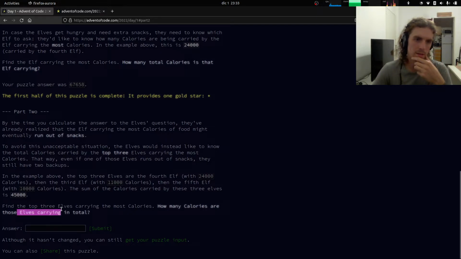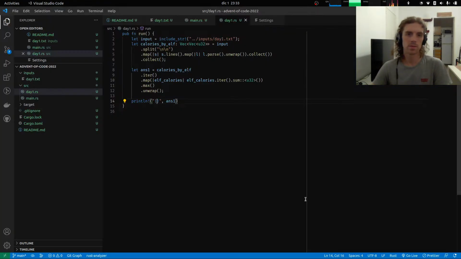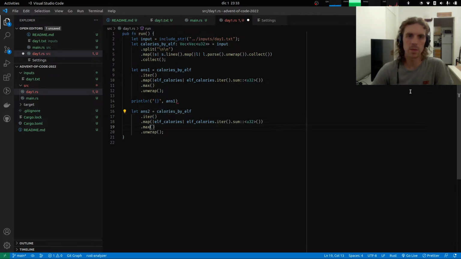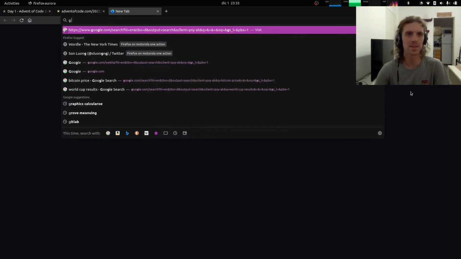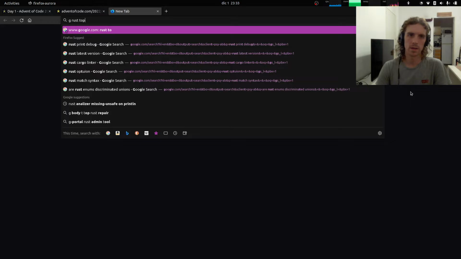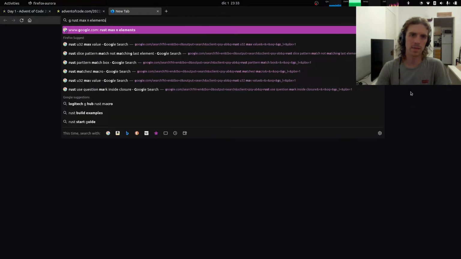So okay, find the top 3 elves carrying the most calories. How many calories are these elves carrying in total? All right, so it should be too different to this. It will be basically the same thing, but can we do like max? How do you get the top n things? Max by key. I guess we could sort, but surely Rust has a method for this. So Rust max n elements.